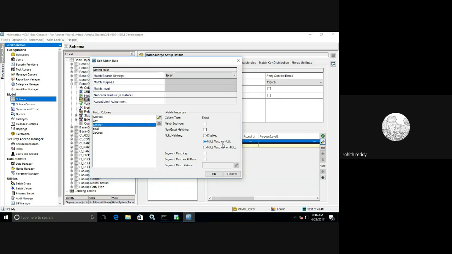So here generally we select it for the date of birth column. I have seen people enable this property for the date of birth column. We'll see that also. We'll see any one of the scenarios. Let's select null matches not null.